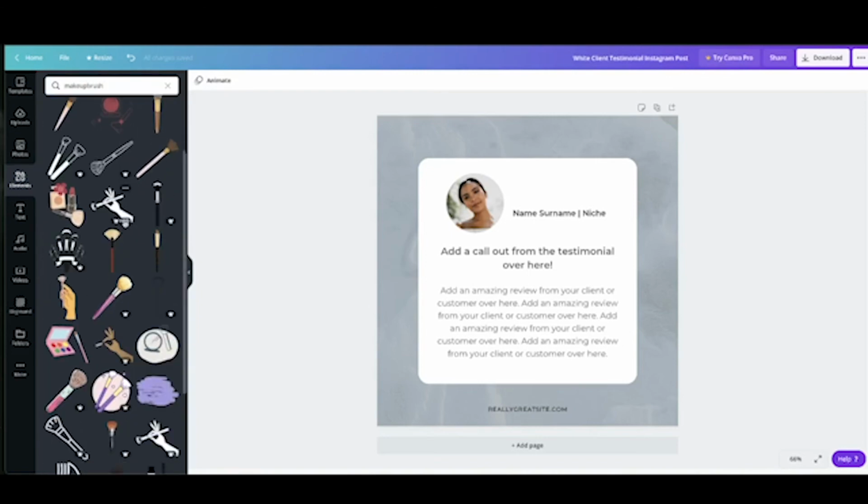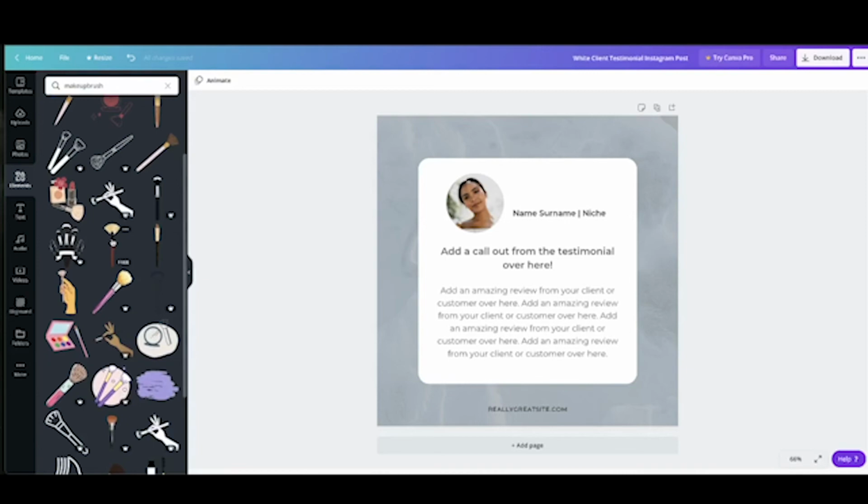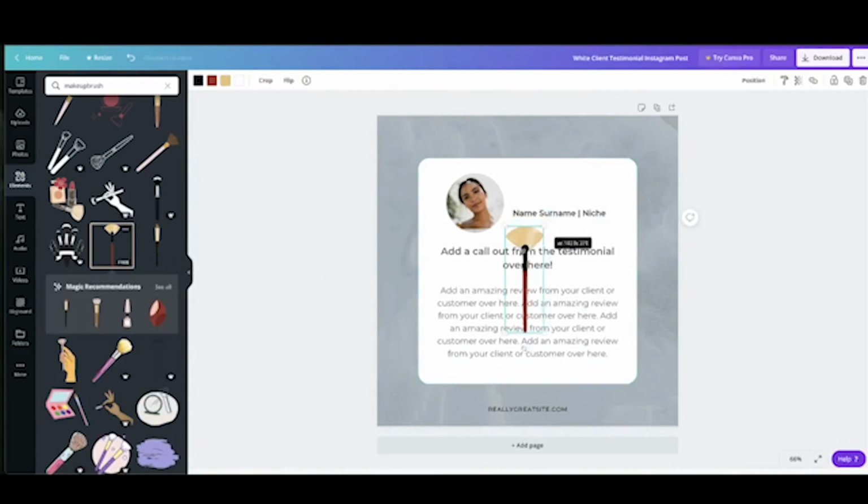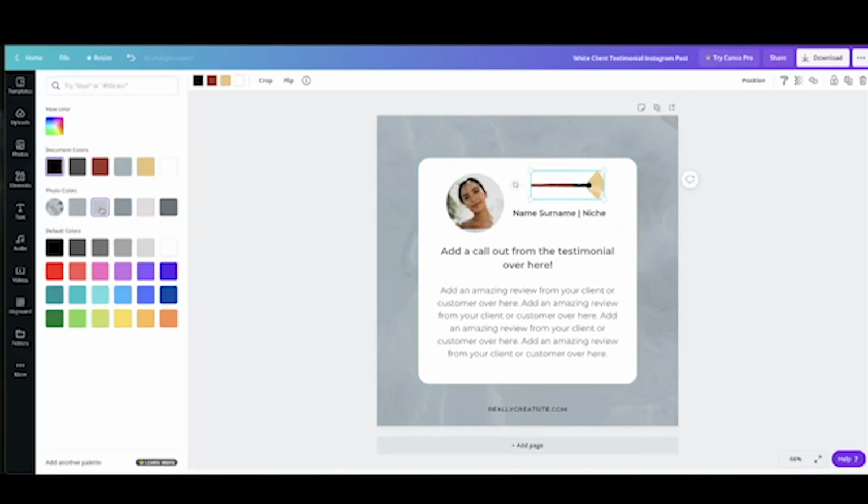I actually like this brush element here. It gives a nice line that fills up this space here pretty nicely, and we can even change the colors of it. We'll go ahead and add this and resize it to fit in this area up here above the name text. Let's go ahead and change the color too and make it all this gray color to fit with the color scheme we have already.